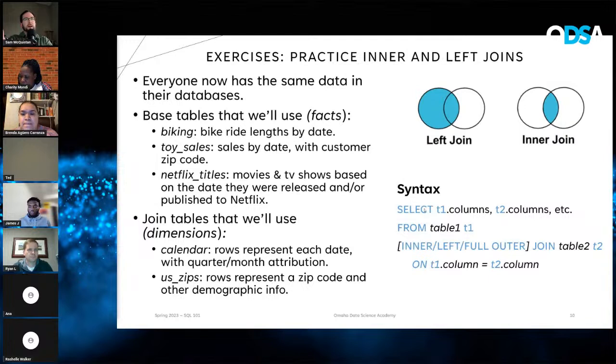So in this case, our table 1 is either going to be biking, toy sales, or Netflix titles. And then our table 2, in this case, is going to be calendar or US zips. And these are considered our dimension tables. And when we declare what table we want to join to our base table, we have to declare what criteria we join it on. So you'll use ON, and then whatever the joined column on the first table is equal to the column on the second table.